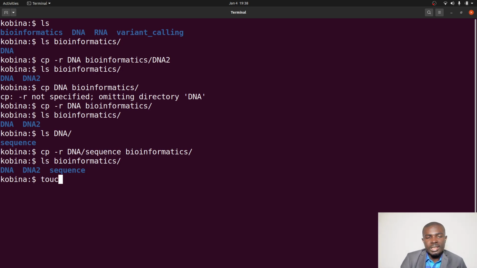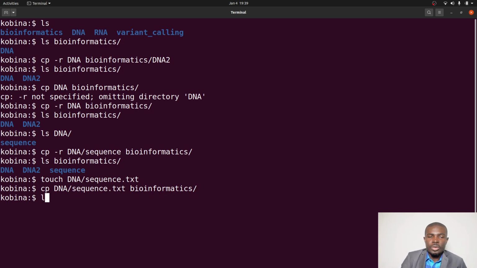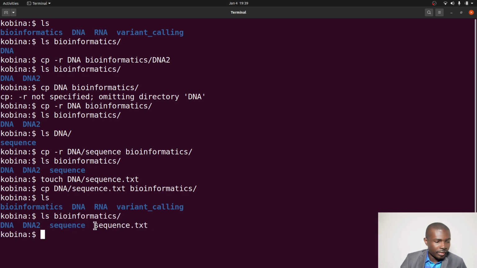Let's create a file. Let's say touch dna/sequence.txt. So if it's a file, that one you can just say cp dna/sequence.txt, and then you just place it in the bioinformatics directory. So now if I do an ls, I'm going to find it's there. Let me just see, it's ls bioinformatics. So I'm going to find a file there. Okay, so once you do it this way, it becomes good. So now we have learned how to also copy files and how to copy and then rename.